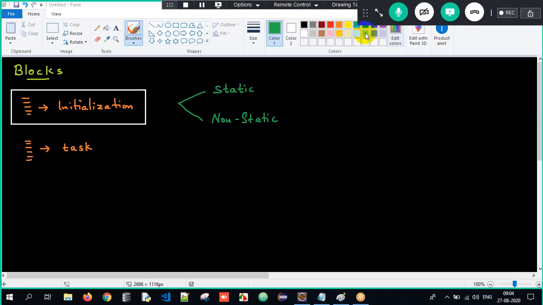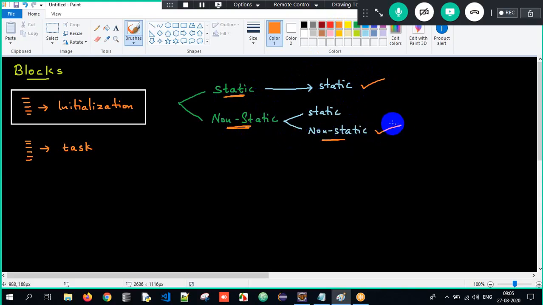With the help of a static block, we can initialize only static variables. With the help of non-static blocks, we can initialize static variables as well as non-static variables; we can initialize both. But in real time, for initializing static variables, we generally follow static blocks only. With non-static blocks it's possible, but we generally don't come across it. So static blocks are used to initialize static variables and non-static blocks are used to initialize non-static variables.